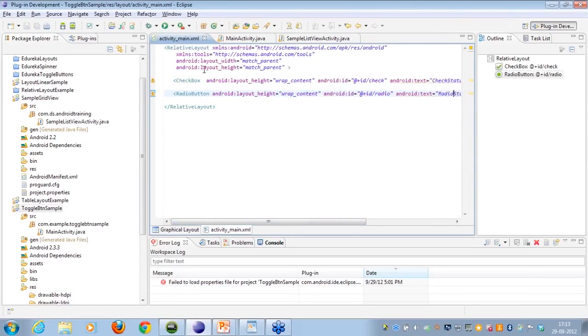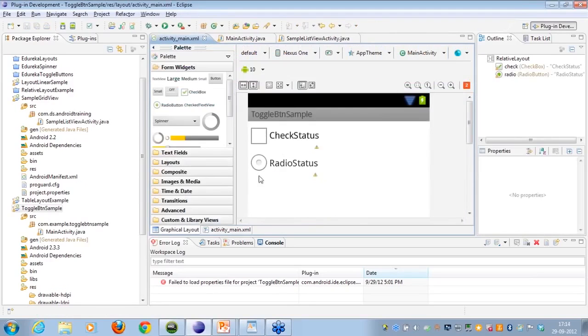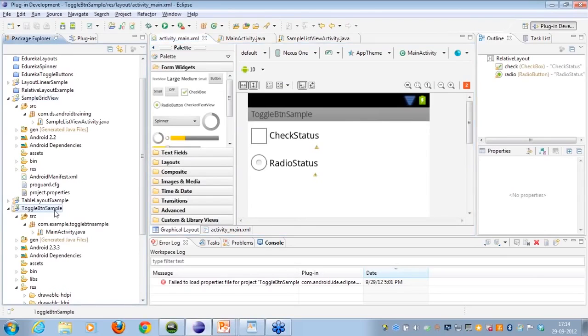But as you can see, I have created a relative layout. In a relative layout, the elements are actually not assigned one after the other. It is with the linear layout that we have the vertical or horizontal orientation. So here I'll place this item below the checkbox. All right. Once I do that, go to the graphical representation. You can see here a checkbox and a radio button. Do a run as here.